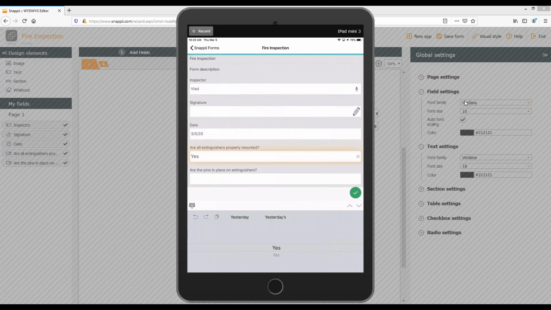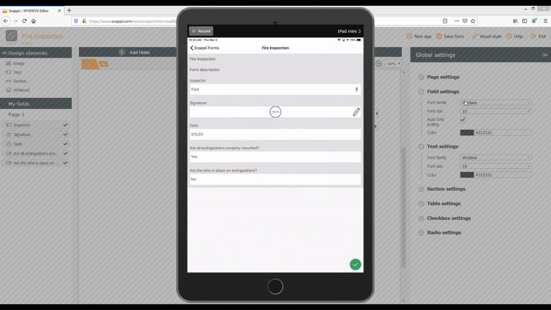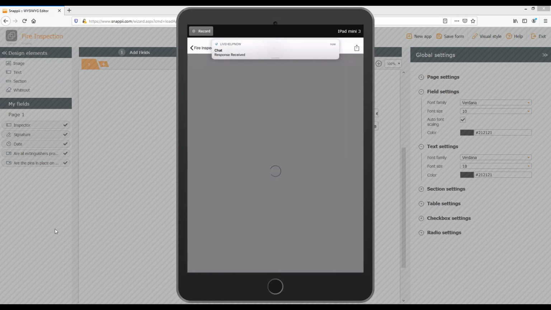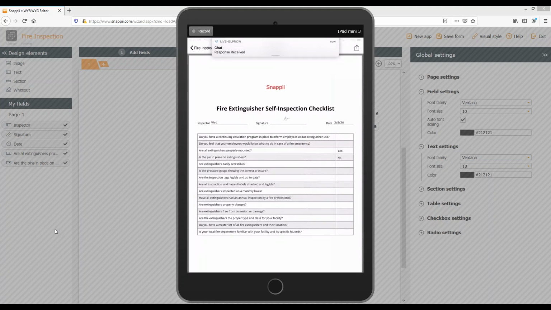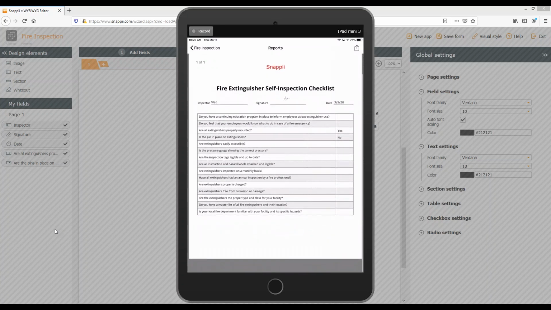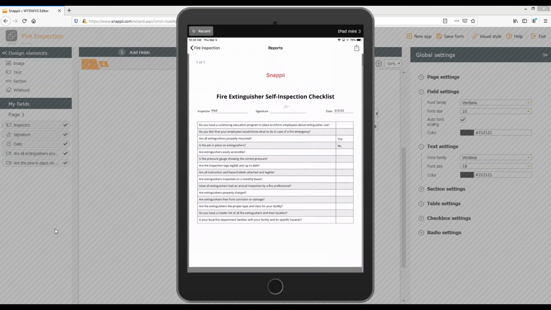Are all extinguishers properly mounted? Yes. All pins in place? Let's say no. I don't have any other questions, but if I had them, I would just scroll down a bit and we'll fill them out manually. Now I can hit submit to generate a PDF report. And our PDF report should look exactly as the PDF file which we uploaded. Yeah, here we go. So it has the word Snappy, it has the information I have entered, and our yes and no answers. You may see them here.